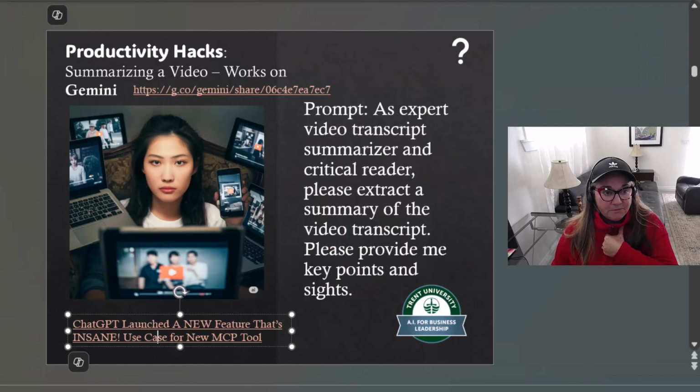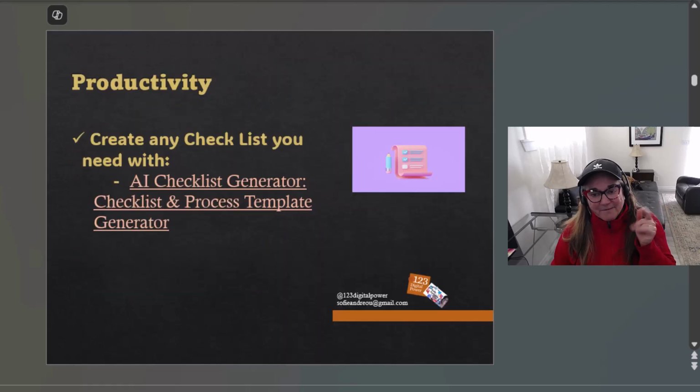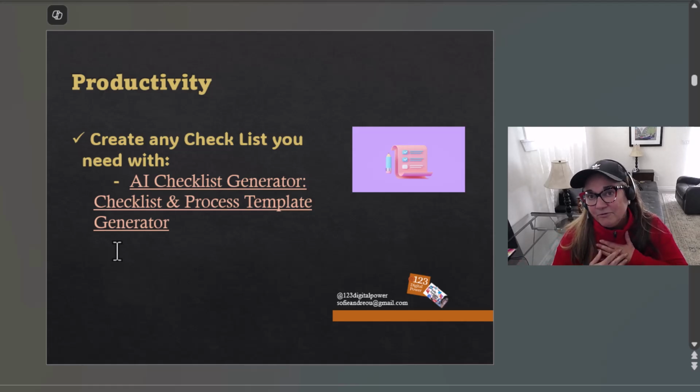Now, those were just a couple of hacks that I've come across and that I use by going directly into my tools. And so I wanted to share with you another one that I've used. Again, it may or may not be really AI, this one, but it's a checklist generator that I really like. So if you're about to do something new, or about to do something that you do over and over again, you might want to create a checklist.